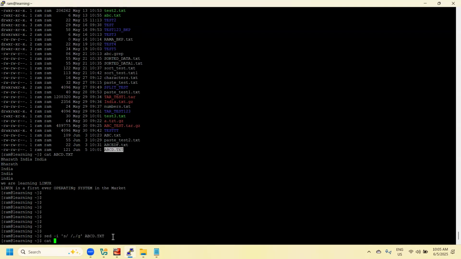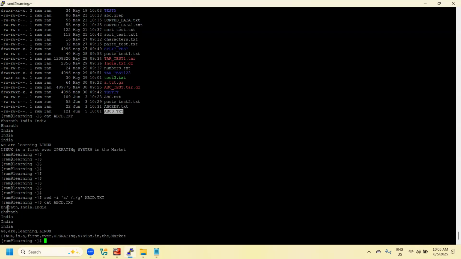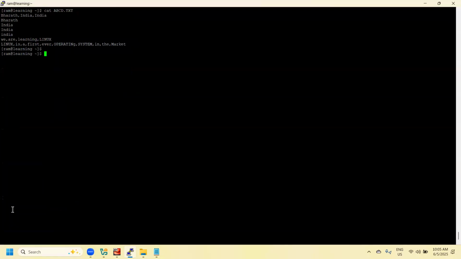In this case, wherever there is a space, it will replace it with a comma. So comma is the delimiter. What we are trying to achieve here is, wherever we have spaces, we replace them with commas. Even this we can achieve. In the same way, within single quotes, if you want to add a beginning text on each and every line, that also we can achieve by using the sed command.